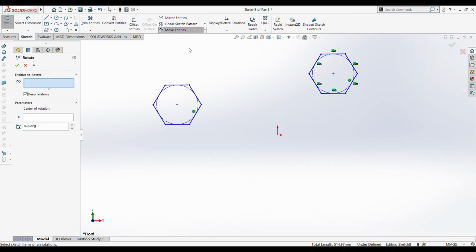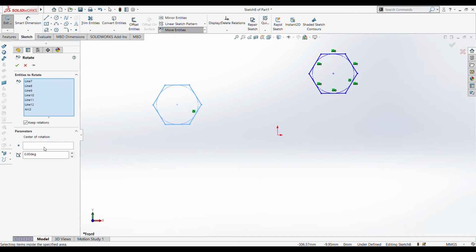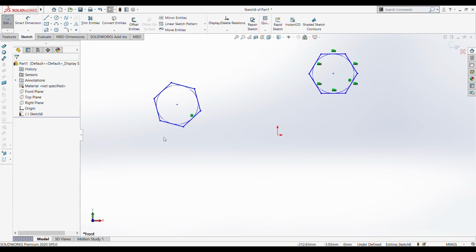Next is rotate entities. This is used to rotate the entities to a certain angle, whichever is needed. You have to define the center of rotation. I'll select the center because I want to rotate the whole hexagon to a certain degree. If I give a positive angle, it rotates counterclockwise, and if I give a negative angle, it rotates clockwise. Depending on which you need, you can give that. The hexagon has been rotated by 16 degrees from the previous position.